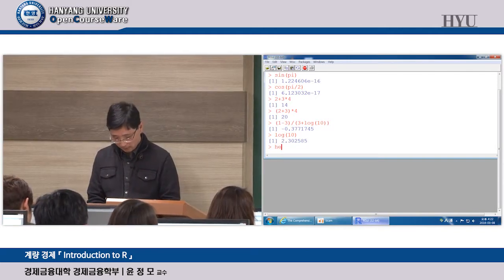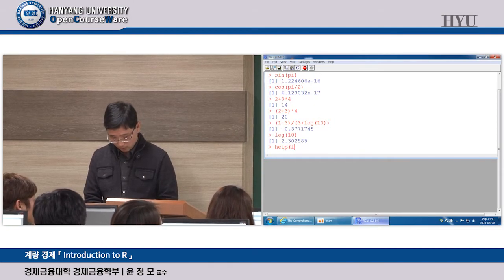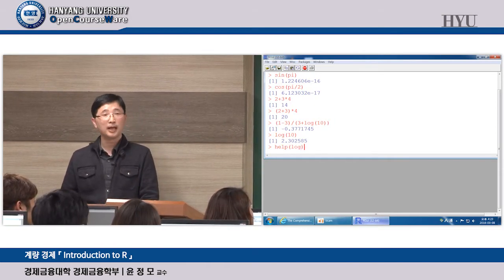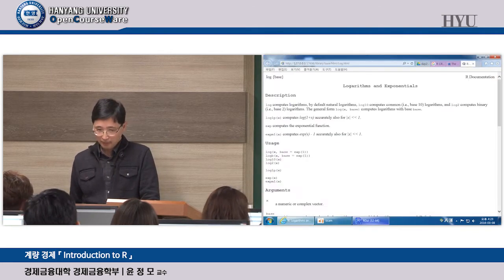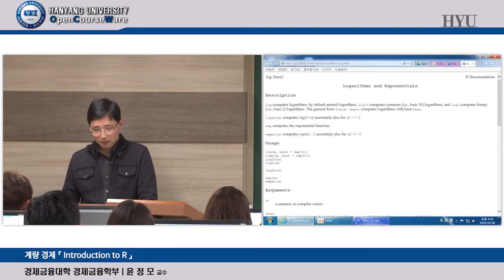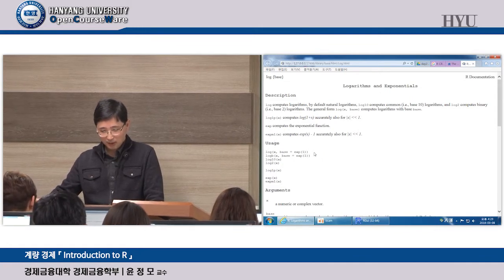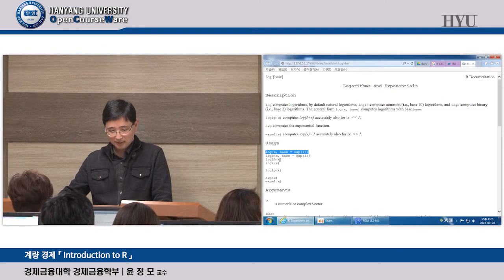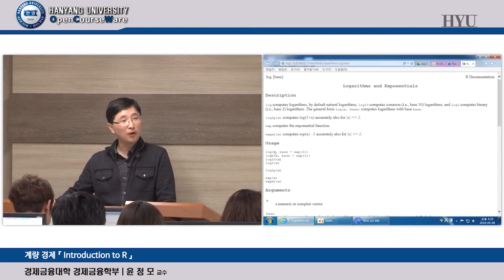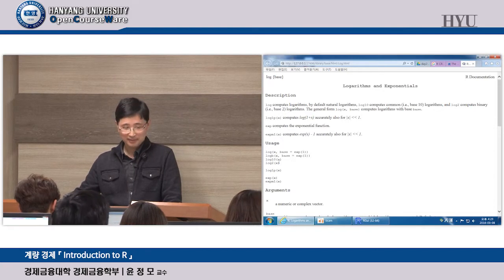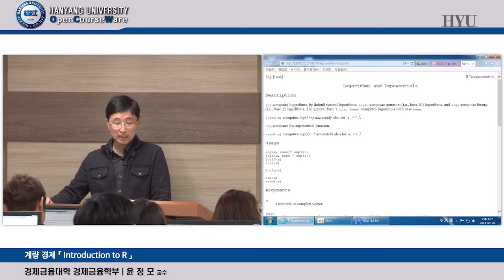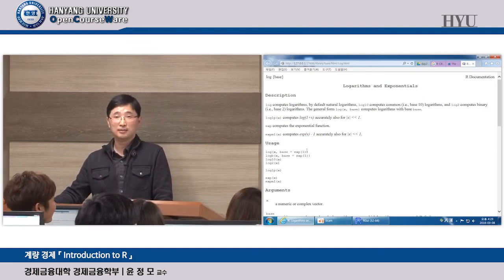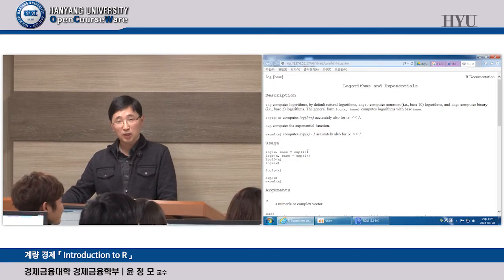So there's a help session available. If you'd like to know more about the logarithm, you type help, parentheses, and log, the name of the function you'd like to know. So basically it has a help page, and you start to read it, right? And we find our answer right here. So it says log of x, x is a number, and you have a comma, and then you can specify your base. You can tell that I like to use this as a base, right? The default is the natural number e. If you want to change it, you can change it.